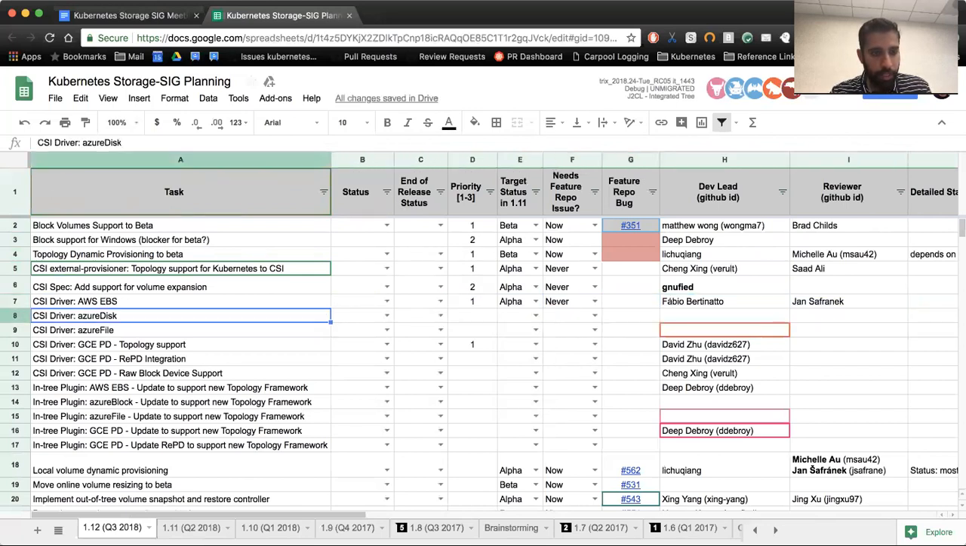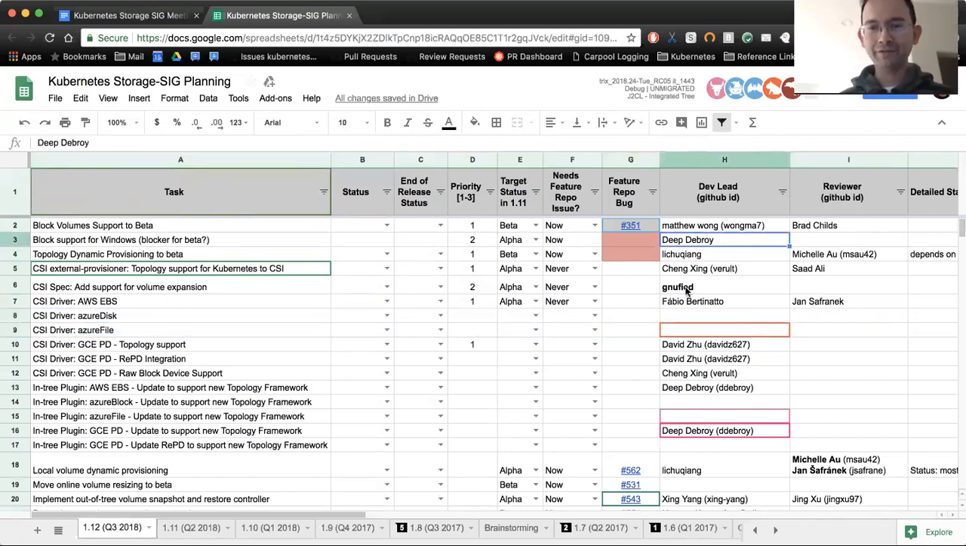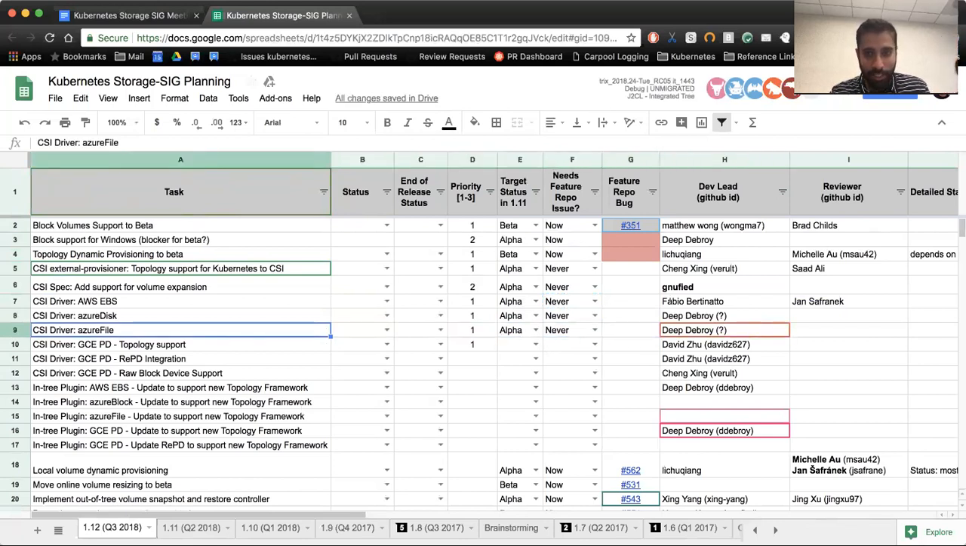Next up are the Azure drivers that are currently in tree. One's called Azure Disk and the other is Azure File. Are there any volunteers to build CSI drivers for that? I can follow up with Andy about that as part of the other follow-up. Okay. I'll put your name with a question mark next to it, and then we can reassign as needed. I think those are also P1s for the same reason. Deep is going to have his name on a lot of stuff. All right, thank you, Deep.